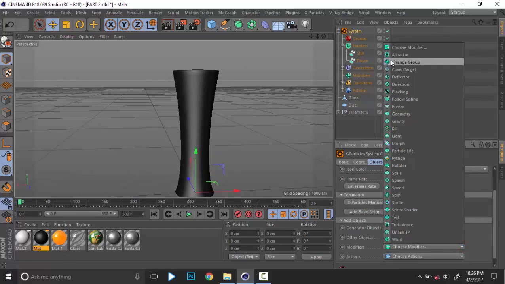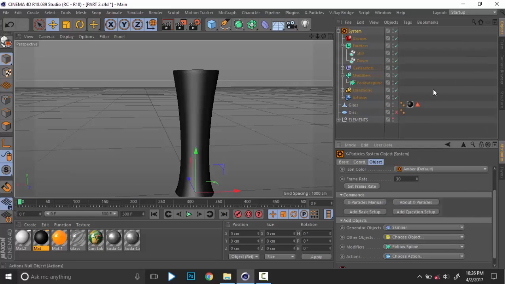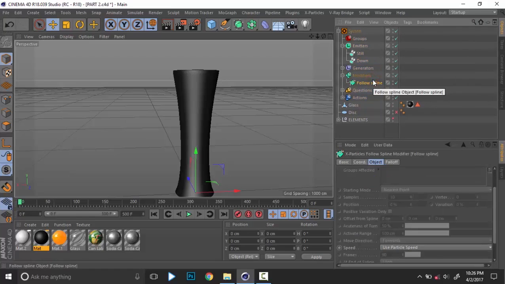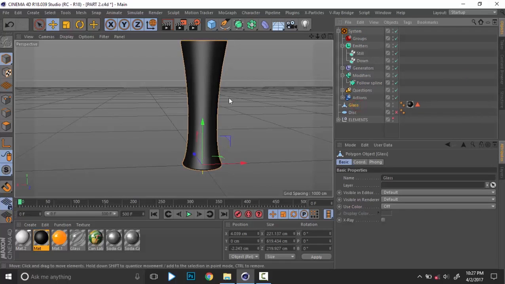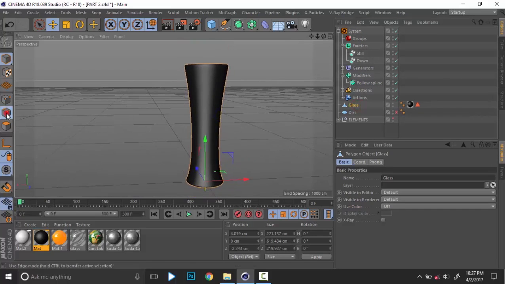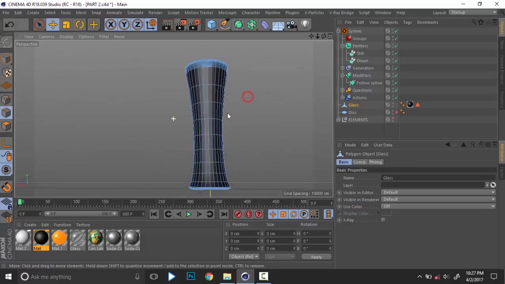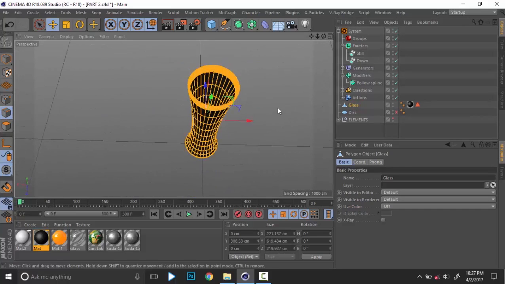So go to modifier and you can use so many modifiers like gravity, attractor. And now we are using follow spline. We want the particles to follow a spline, and we want to define a spline. So we don't have any spline in here, so we create a spline from this glass model. You can create a spline from this glass model.